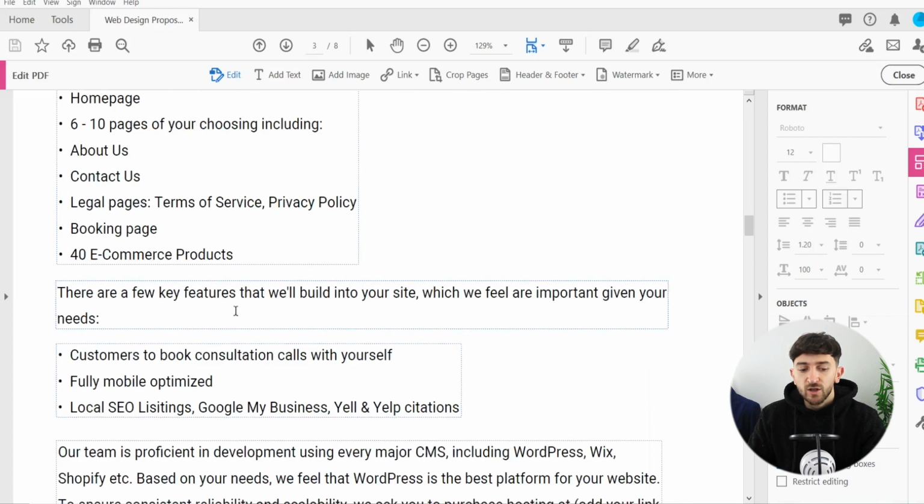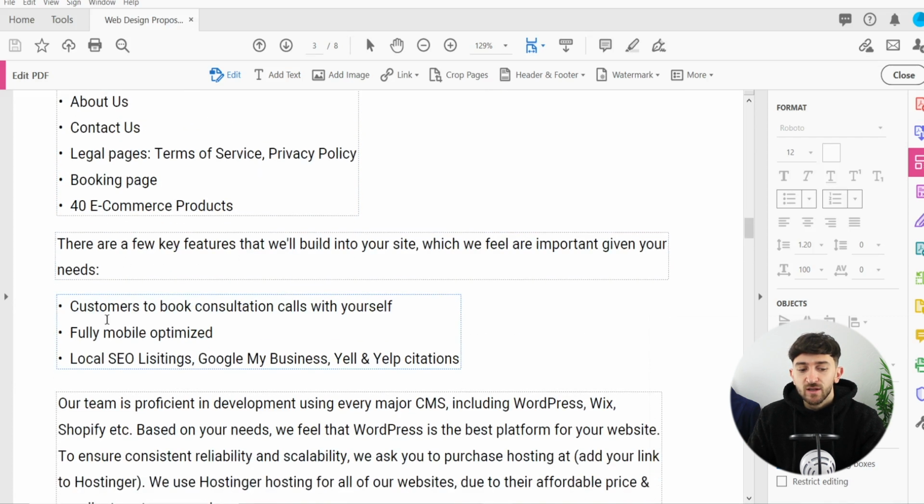And then over here, you can add some extra key features. So over here, you can see I've just put in an example. Customers can book consultation calls, fully mobile optimized, local SEO listings. So any other extra services that you're going to include as part of the web design project, you can add in here.